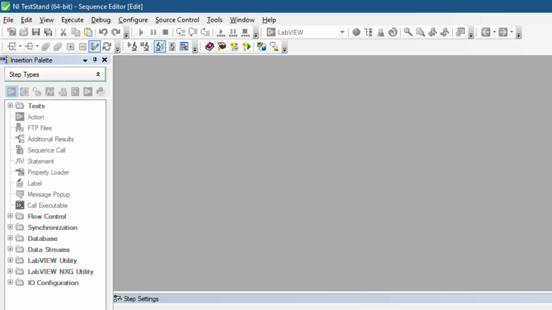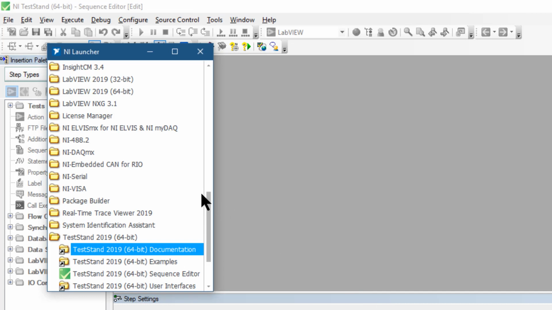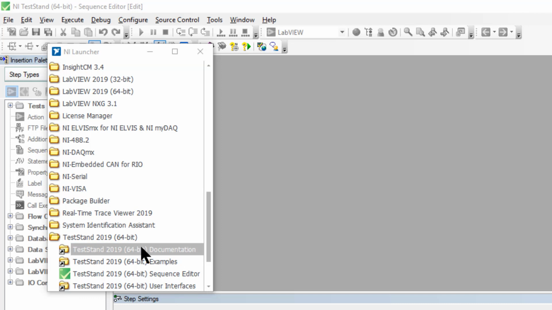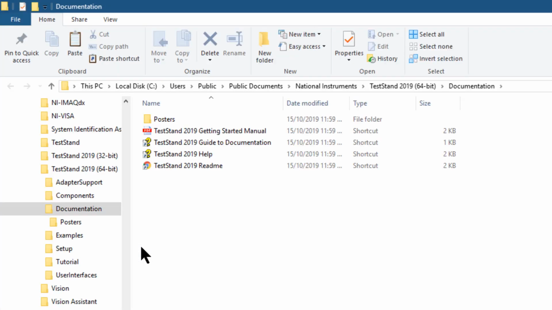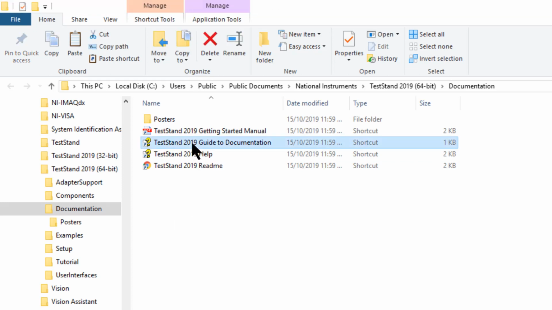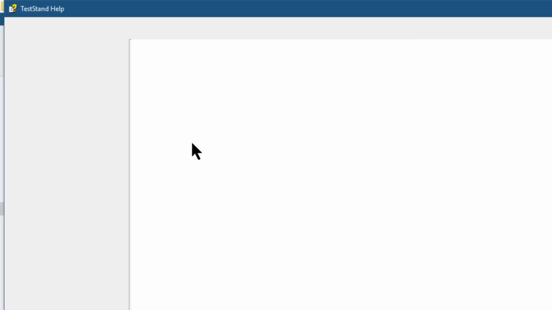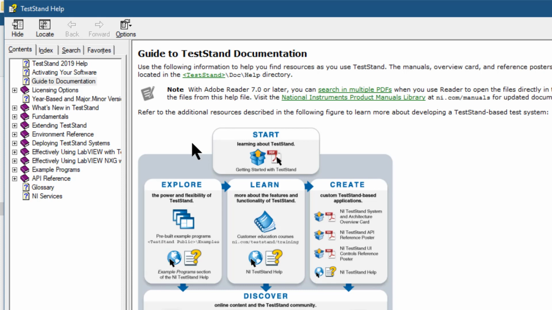Second option is to launch the NI Launcher, then go to TestStand, and then from there go to TestStand Documentation, and from there Guide to TestStand Documentation. This also opens the Help window at the same place we saw a moment earlier.